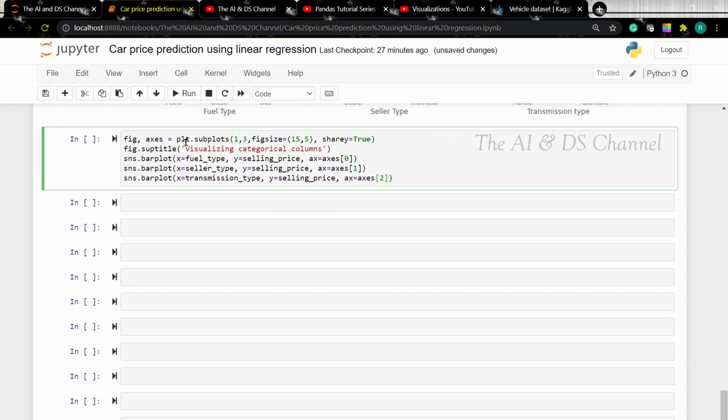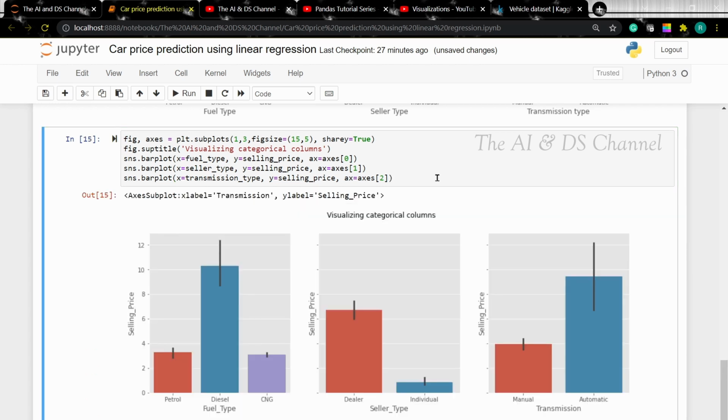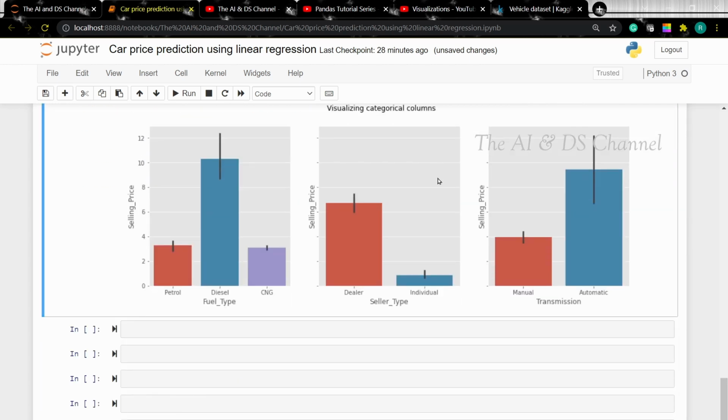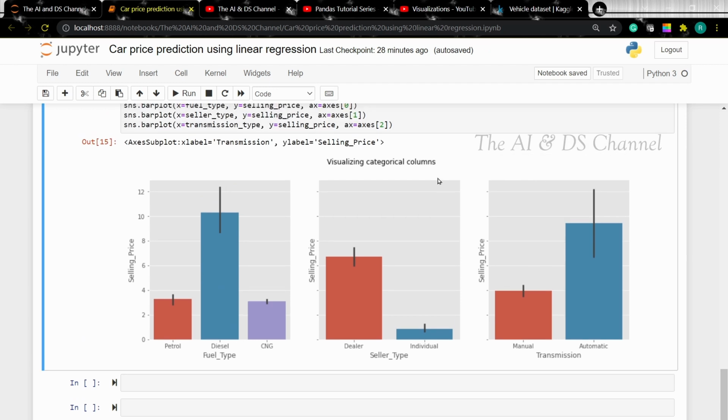So what we are doing here is we are setting subplots similar to the one above, and we're setting the figure size and sharing the y-axis, and we're giving a title. Then we are setting up the 3 plots, that is fuel type versus selling price at the first location, seller type versus selling price at the second location, and transmission type versus selling price at the third location. Now let's plot this graph, and as we can see, our second graph is plotted.